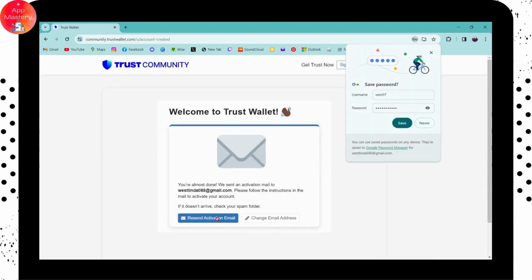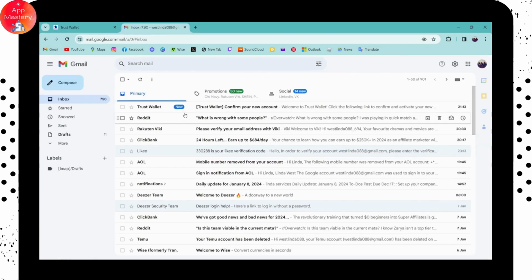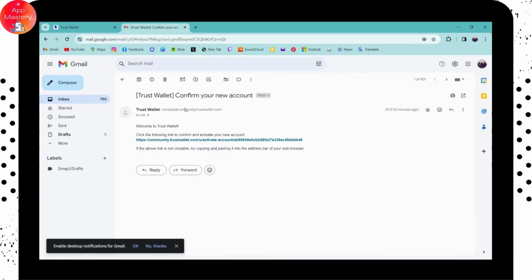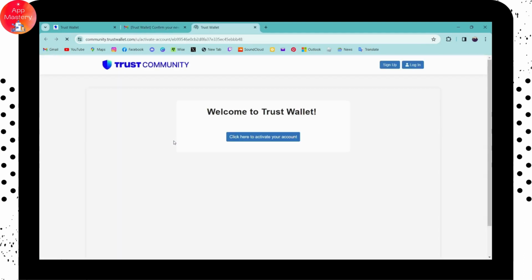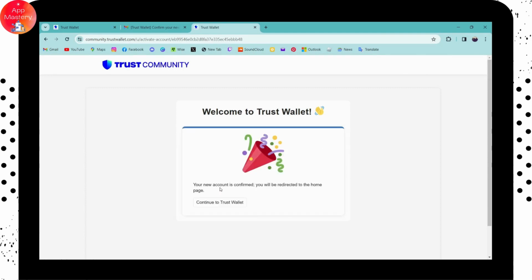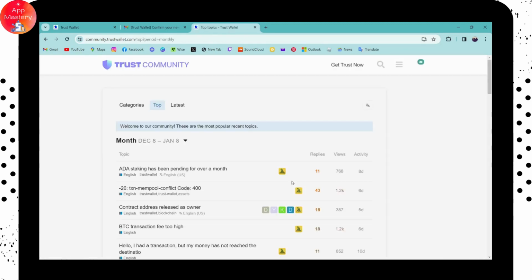And that's it. Now you need to open up your mail so that you can activate your account. So simply open up your Gmail, which you have used to create the account. And here you will have this confirm your new account. Simply click on this link. And here, click here to activate your account. Simply click on that. And that's it. Your new account is confirmed and you will be redirected to the home page.